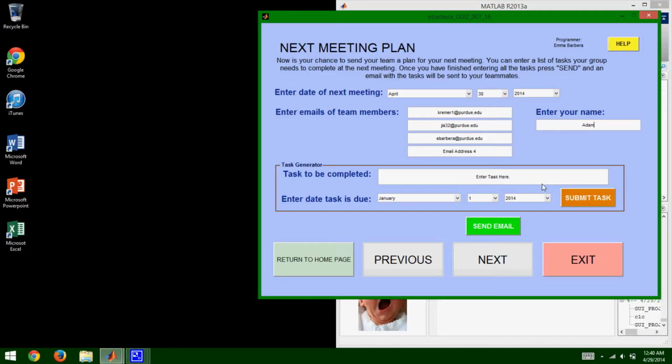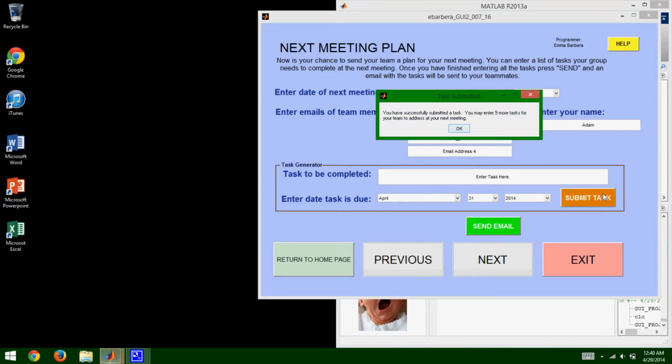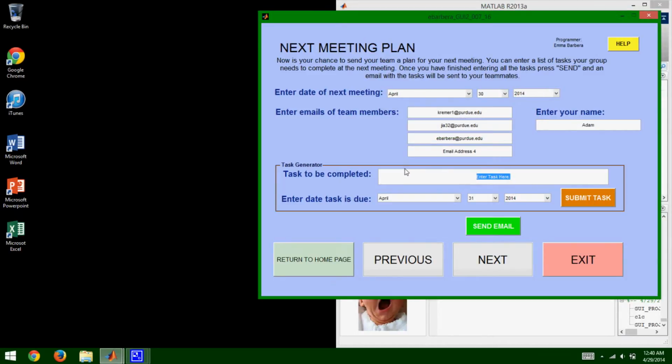And next, they use the task generator to create a list of tasks that they want to complete at their next meeting. They start by typing in the task. Then they select the day that the task is due. Then they click the Submit Task button. They can enter up to 10 tasks that they want to complete at their next meeting.